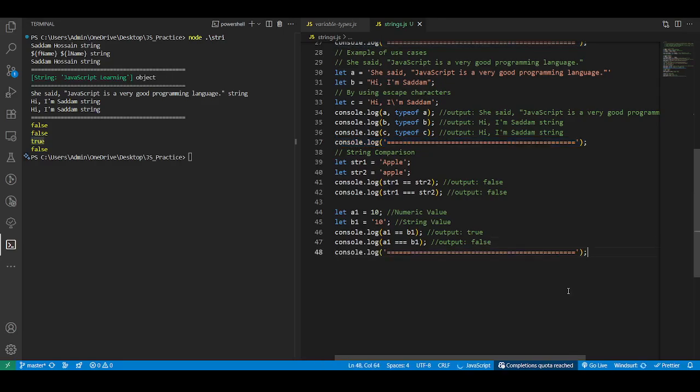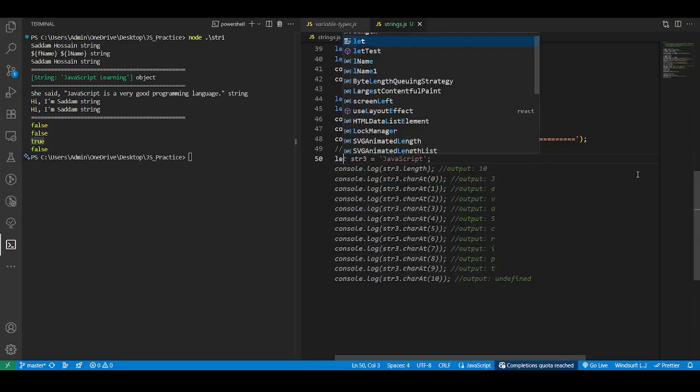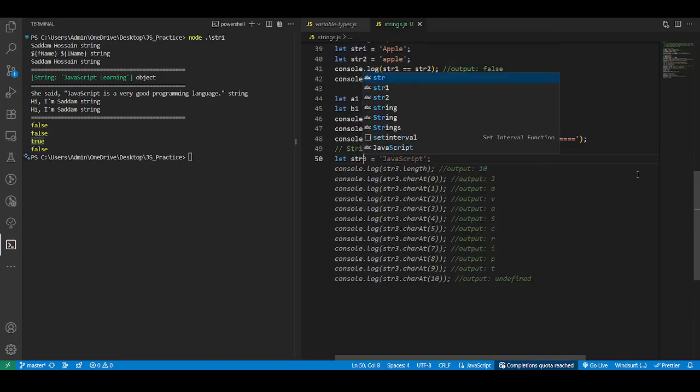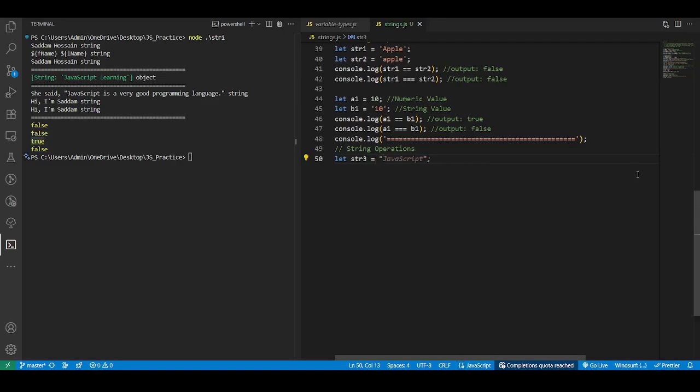So let me add a separator. Now let's see some more use cases of strings, some more operations, or you can say string methods, right? We're going to discuss them one by one. Let's see. I'm taking a variable, str3, equal to JavaScript.